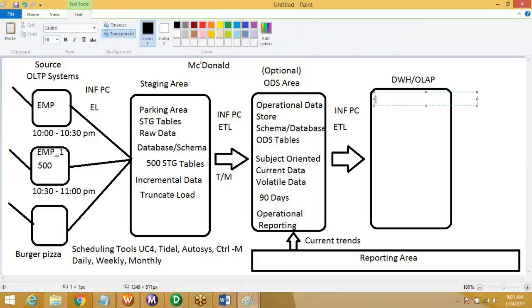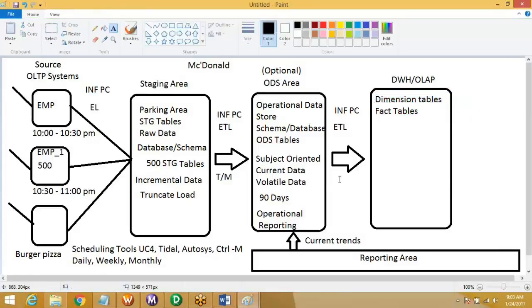Now, within the data warehouse, you have two types of tables. One is the dimension table, and another one is the fact table. You have the dimension tables as well as the fact tables present here. These are the two types of tables present in the data warehouse.